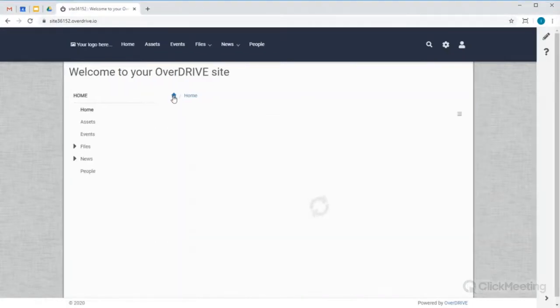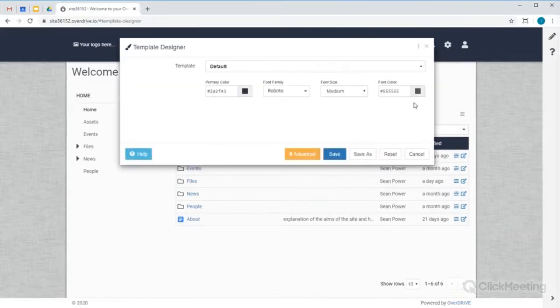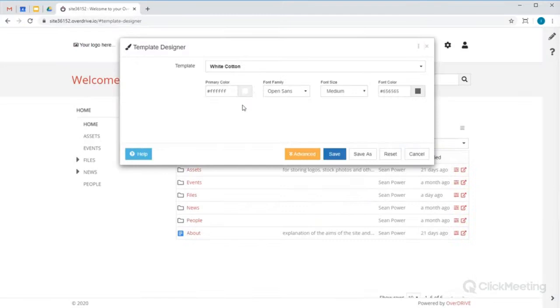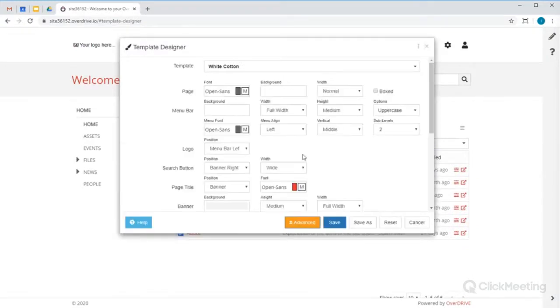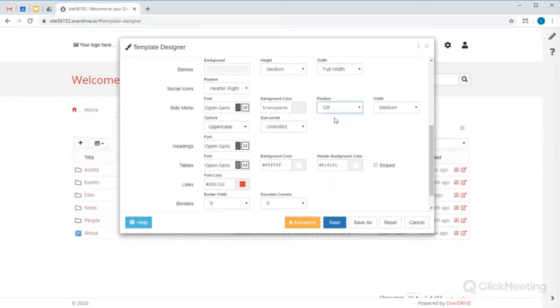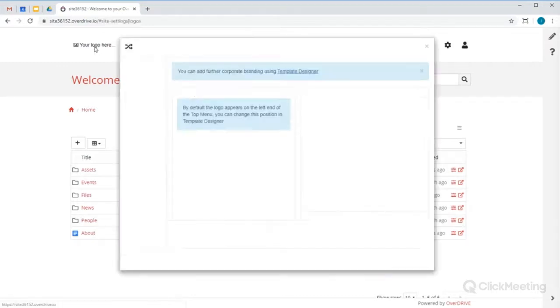My site design is looking a bit basic, so I'm going to use Template Designer to pick a template that better suits my corporate colors. These advanced settings give me lots more control over the design and layout if I want to go further. And now I'm going to find my company logo.